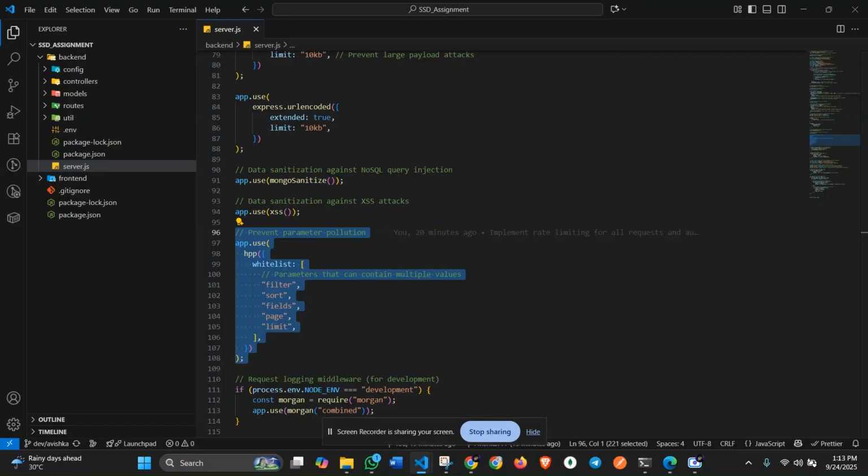In summary, I implemented rate limiting to protect against brute force and DoS attacks, and HTTP parameter pollution protection to prevent malicious query manipulation. This fix strengthens our protection against common OWASP vulnerabilities and makes it more secure and reliable for real users. Thank you.